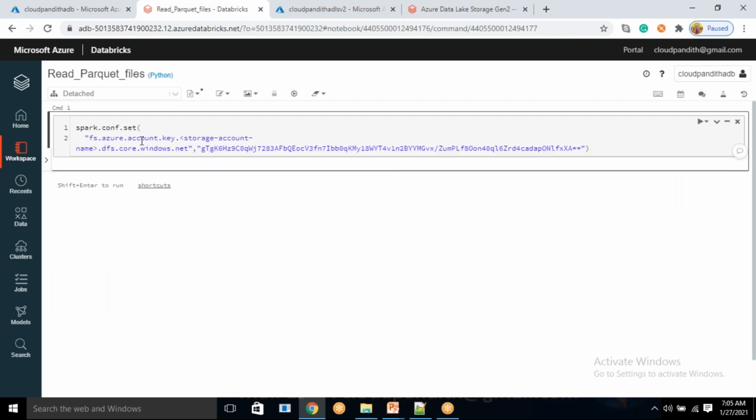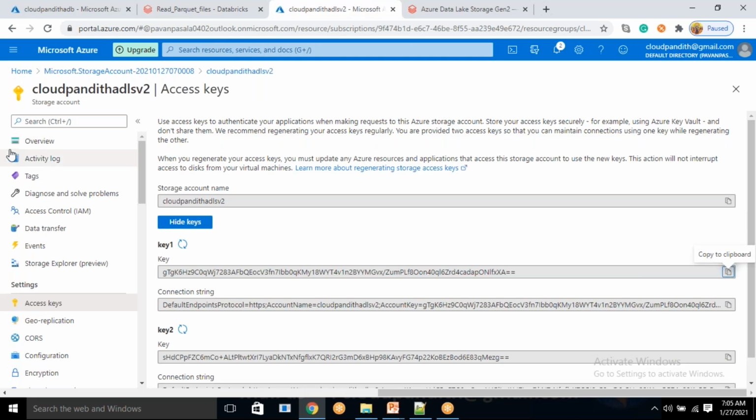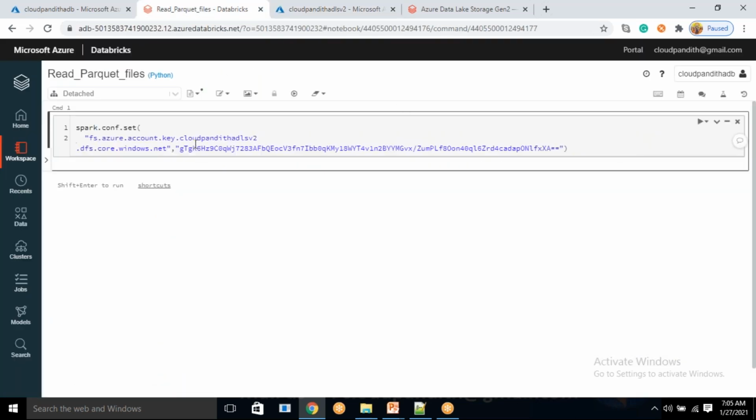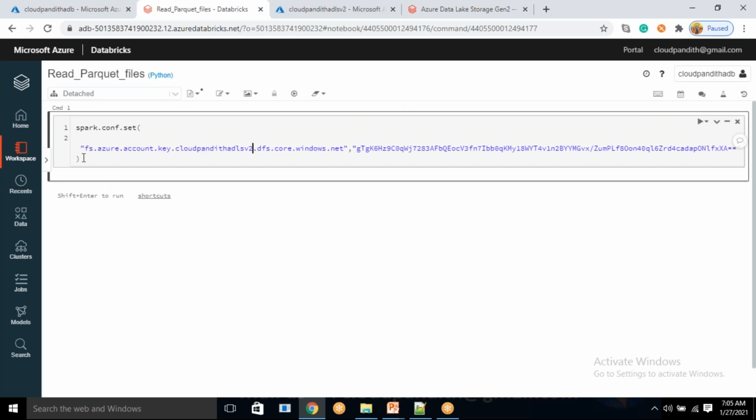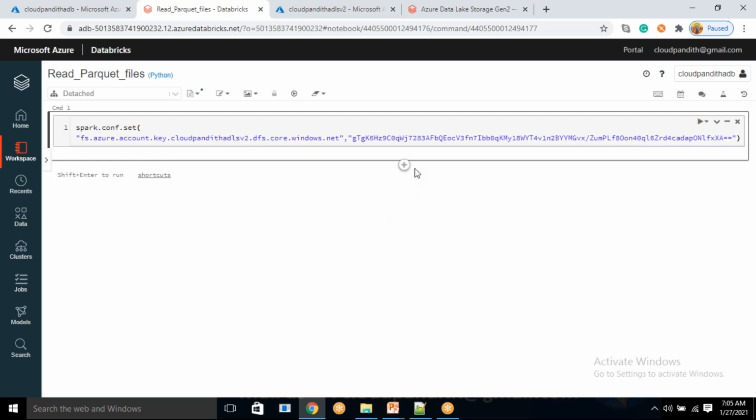Now you see fs.azure.account.key.storageaccount.dfs.core.windows.net. So the storage account name we need to put here. Put the storage account name here. Okay, I'll just use the storage account name here. The storage account name is this one. Just take this, keep that storage name here. Okay, so this is the code that we need to execute.